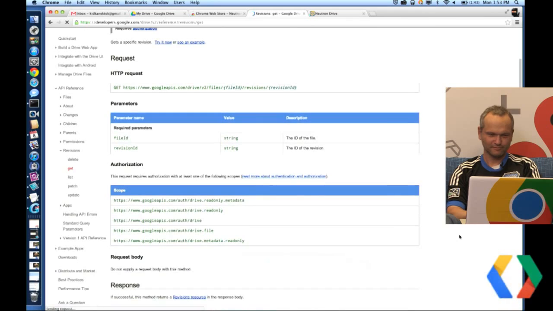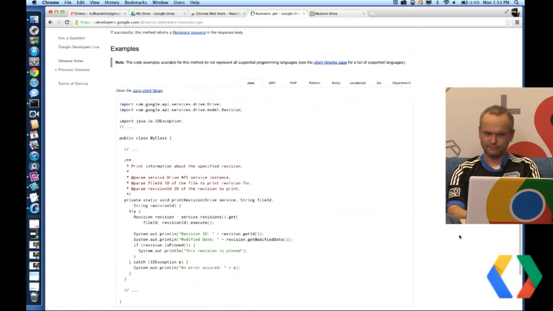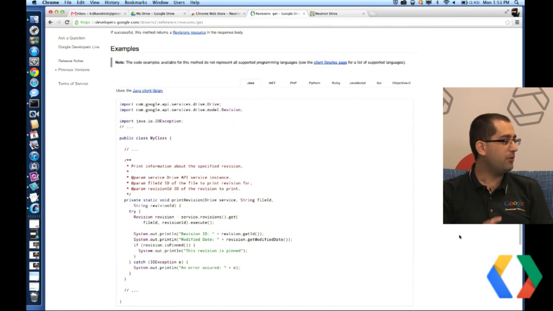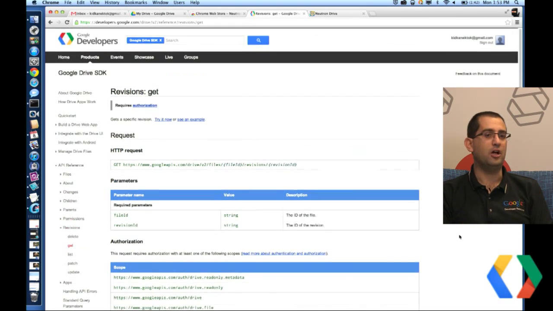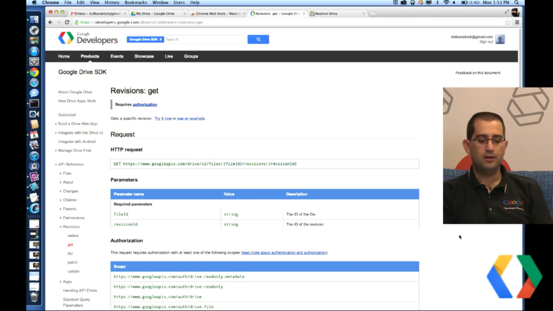Cool. So this is one of the things you can do with the Drive SDK. You can manage revisions as well as files. So anytime programmatically, as you can do from the UI, you can also manage the content of previous revisions. Cool. There are some other nice features in Neutron Drive.